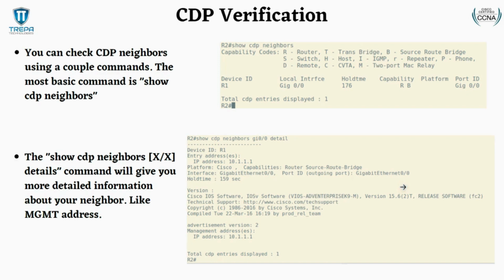Okay, then verification. So we have two verification commands we're going to go over, and these are really the only ones you need to know, in my opinion. There's other commands like show CDP entry, but CDP, if you're not using network management software to map out your network and automate things, at least the network diagrams, if you're going in blind to a network and you've got to figure out what's connected to you, show CDP neighbor, show LLDP neighbor is your best friend.